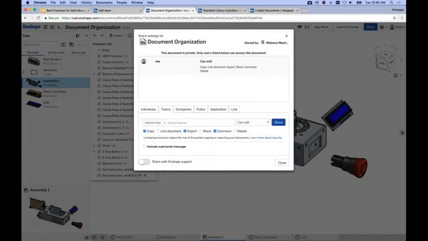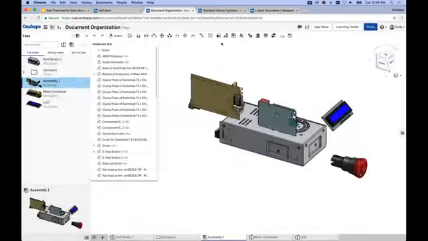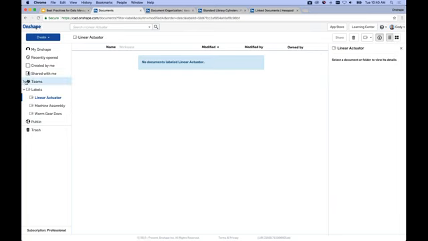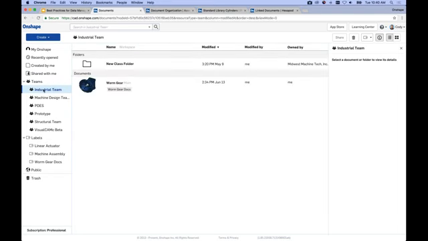Now, most importantly, what this allows me to do, let's go back to the documents page here, is I can filter by documents that are shared with the team. And I think, in my opinion, that's one of the biggest benefits. Here I can see, okay, show me every document shared with the industrial team, right? And you can see here, worm gear, and then a folder within that.